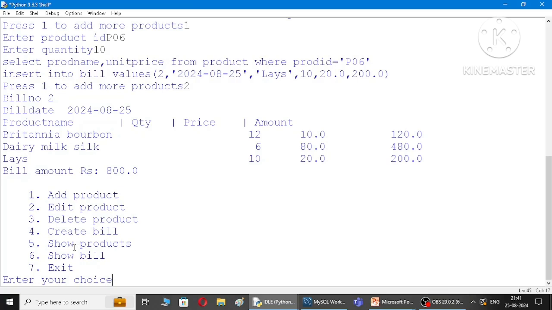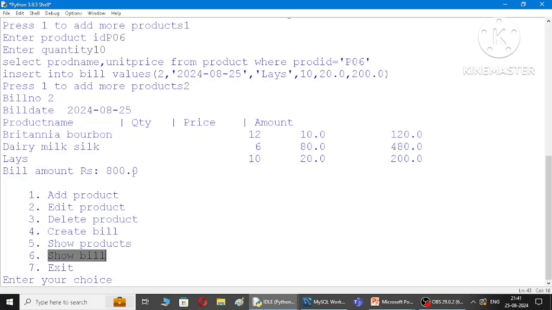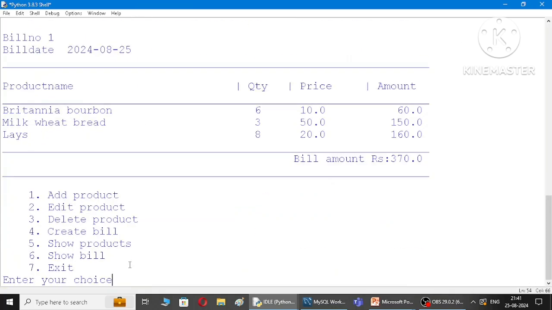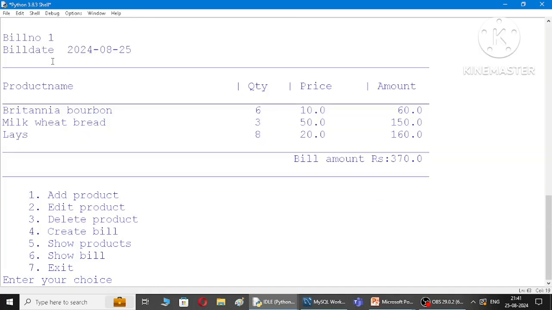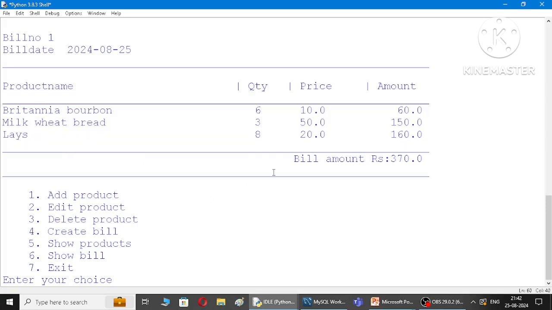Now the choice is, I want to show the bill. Say for example, bill number 1, I want to print it and show what things were purchased in bill number 1. So for that I created a separate function. So I will press choice number 6. What is the bill number? Bill number 1. See, here I have given a proper formatting of billing. Bill number 1, bill date, product name, quantity, price, amount, everything is properly spaced.